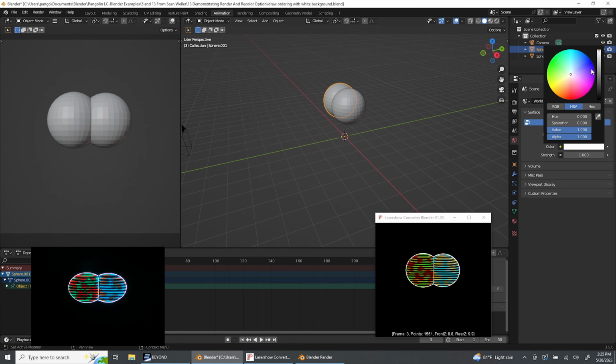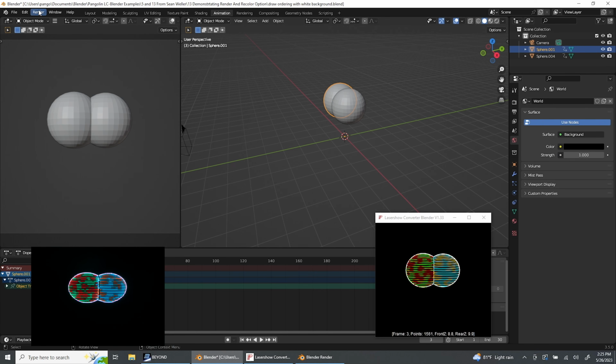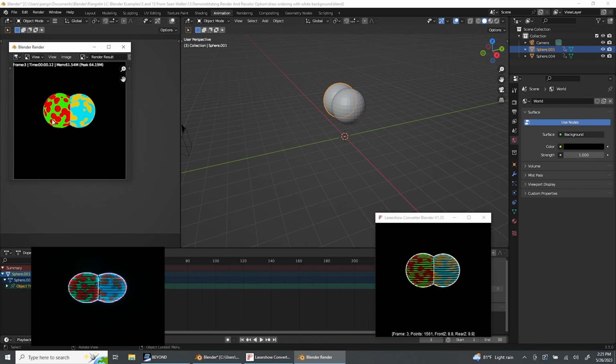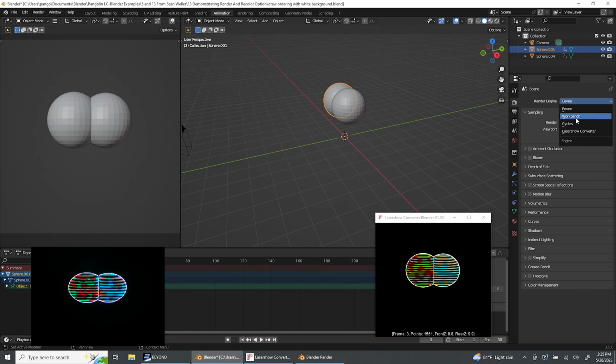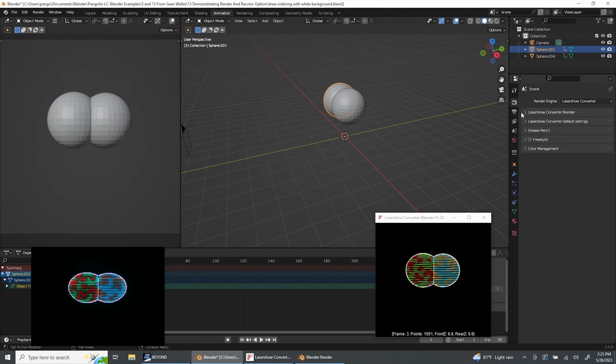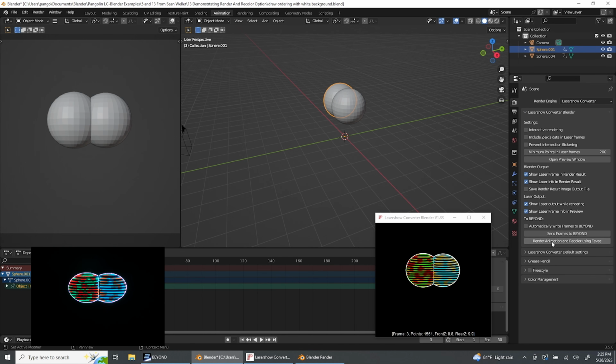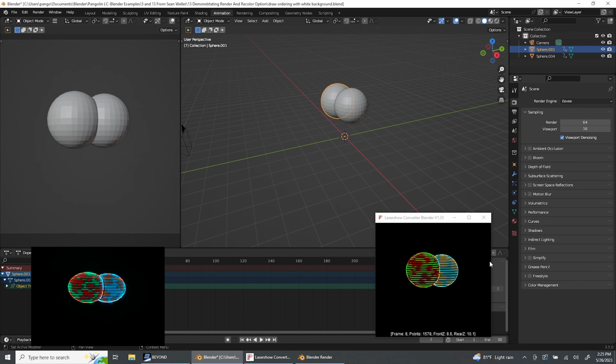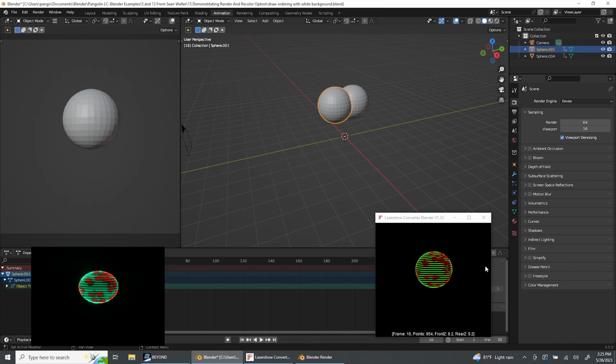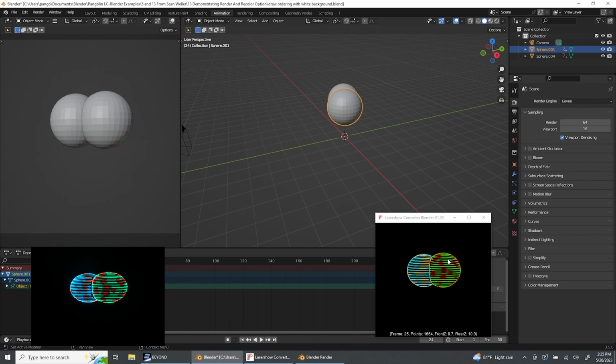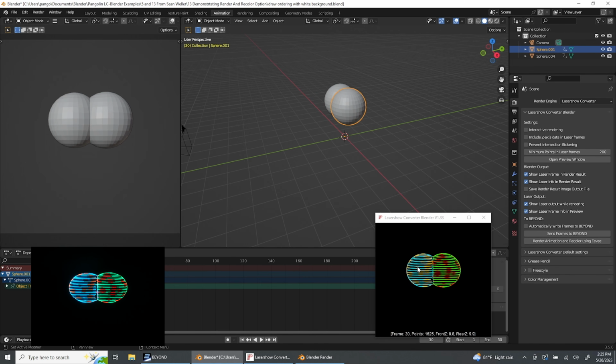If I change this to a black background, like this, now you'll notice it's got a black background. So when we now use this combination in Lasershow Converter Blender of render, animation, and recolor, you'll notice it no longer has the white background, and in fact just picks up the colors better. So this is just another thing to be aware of when you're using this particular feature.